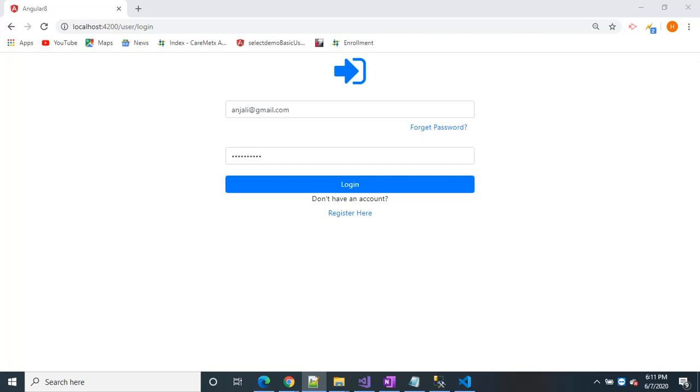Let's get started. Today I am going to show you how to create a complete Angular 8 authentication application using ASP.NET Core Web API. The Web API is using JWT token for authentication and the Identity framework for login, registration, forget password, etc.